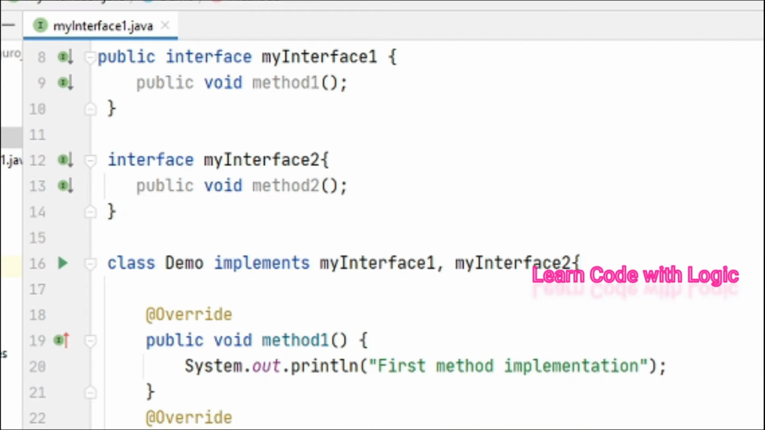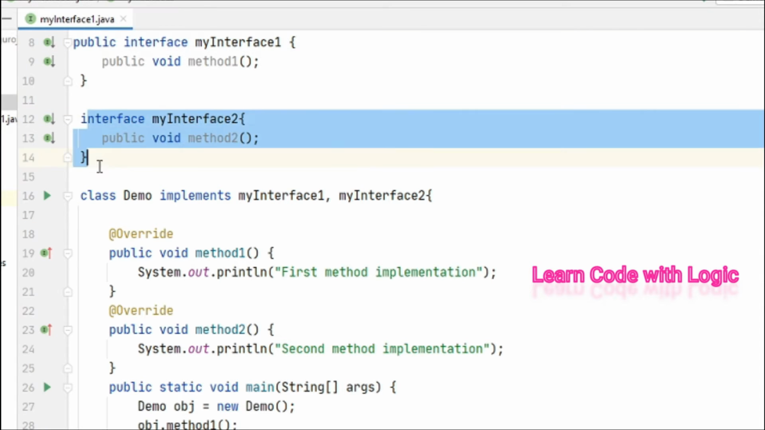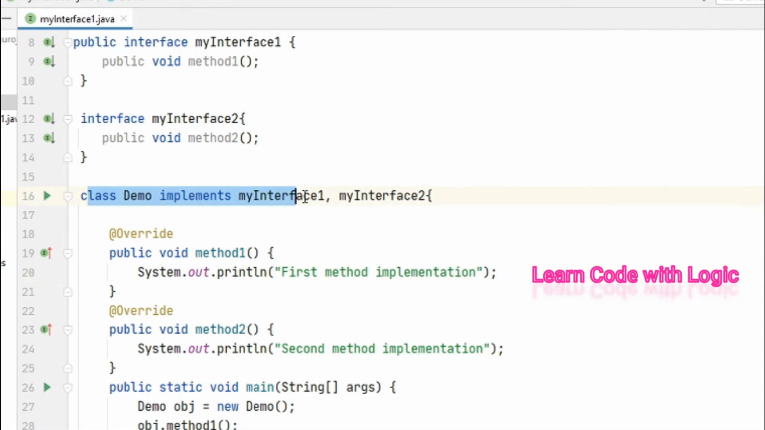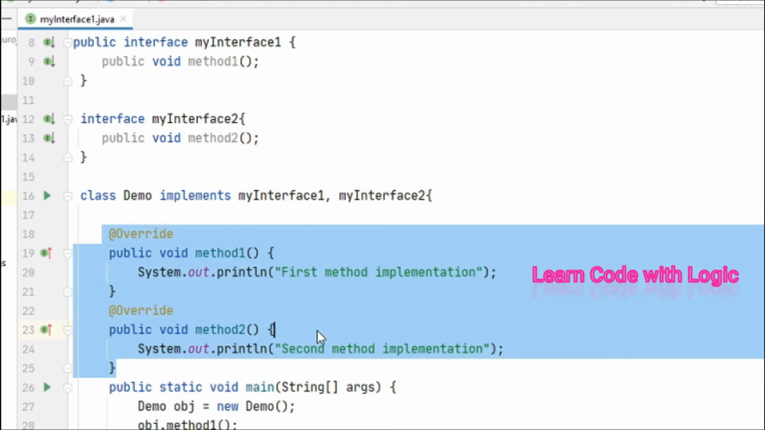This one we have seen in the previous example. Let's recap. We have interface 1 and interface 2, and a class that implements two interfaces. Immediately we need to implement those incomplete methods, right? That's the reason I implemented these two methods.